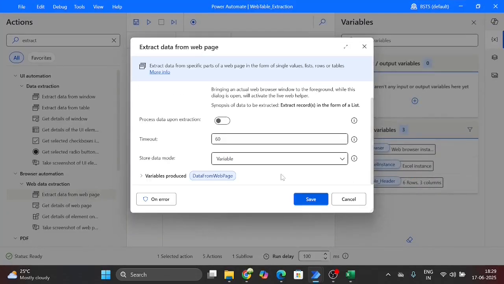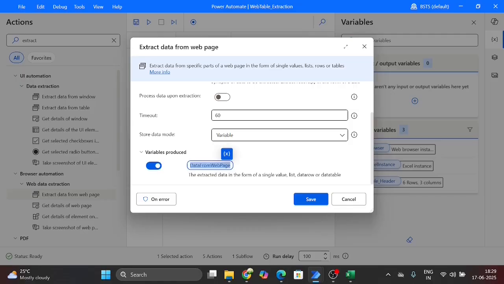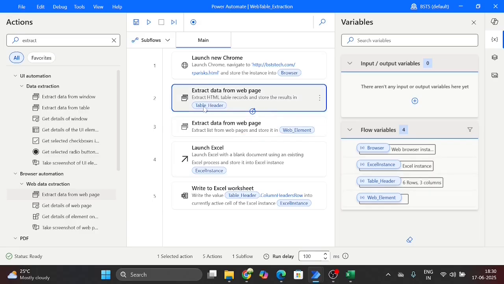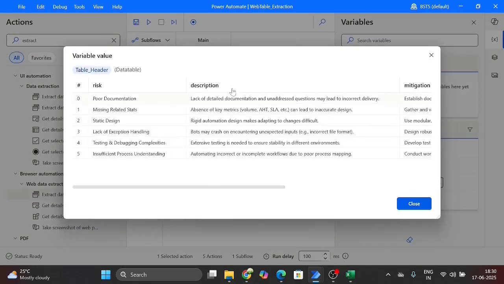Now here I will modify this variable name. So this is the web element. Now save. So now you can see here this variable value, the table header. You can see here the first extraction, extract data from web page variable. This is the first extraction value. This is 6 rows and 3 columns.